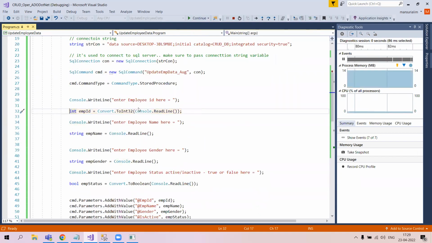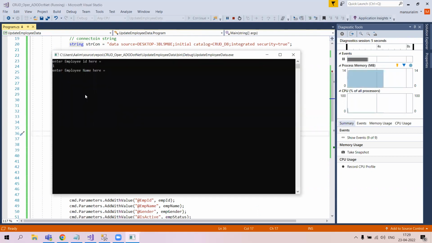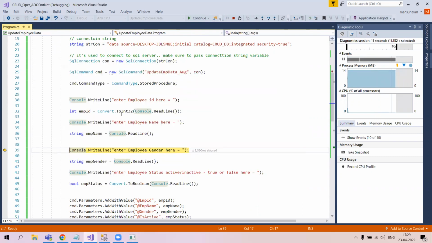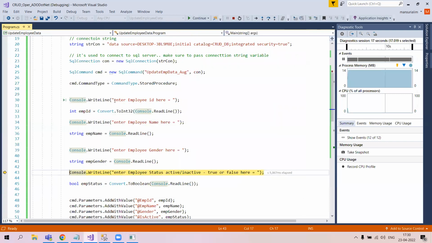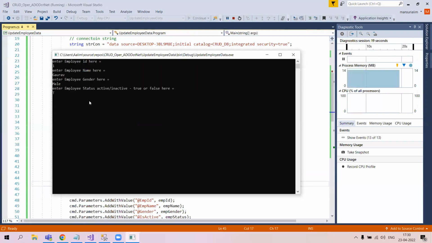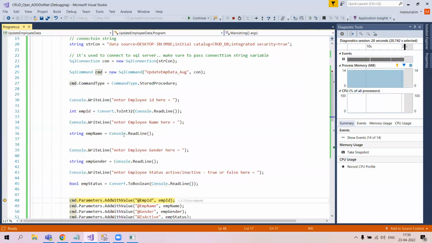It will ask for employee ID, so it is 1, right? Then it will ask for name. You can change the name as well, but this time I want the same name, so I have entered the same name, Gaurav. The third thing is gender, which we have to update. Now it is female, so I have to update it to male, right? And the last thing is status. So let's say true, which is active status.